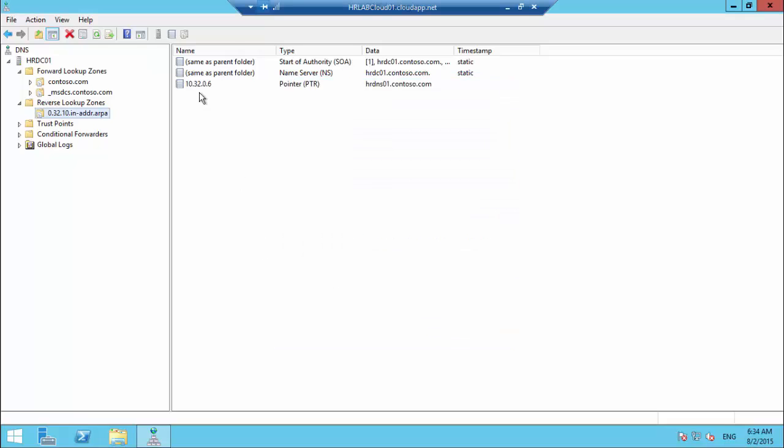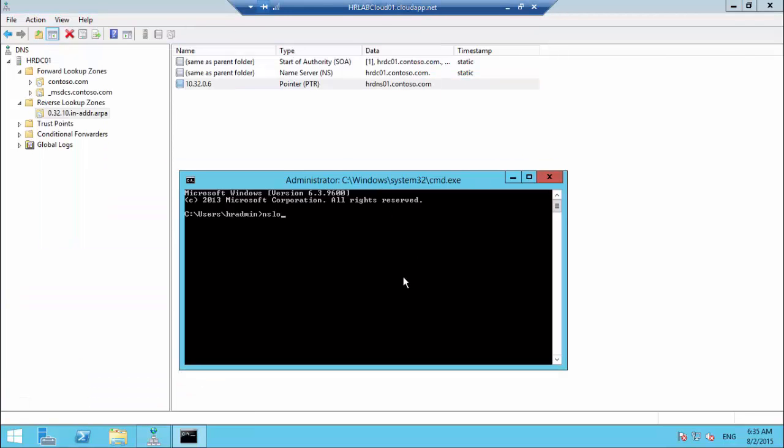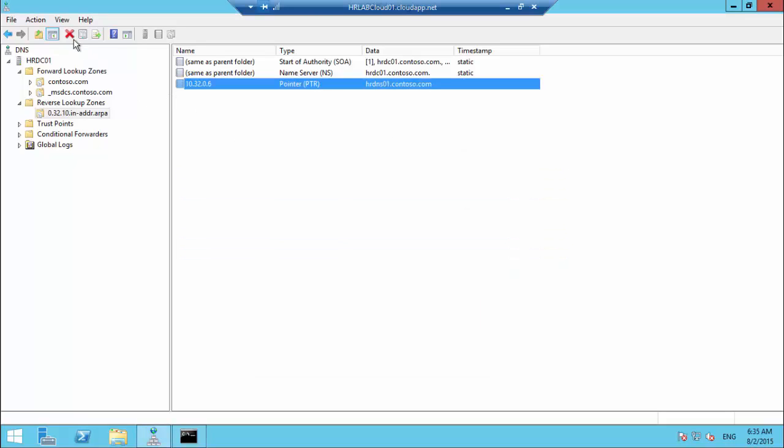Alright, now let's make a reverse lookup query. I'm just typing the IP address 10.32.0.6 and let's see if it returns the host name. Okay, so now it made the query to the reverse lookup zone to look for the host name associated with the IP. As I created this zone in HRDC01 and it is an Active Directory integrated type zone, this zone must also get created in the other DNS server.